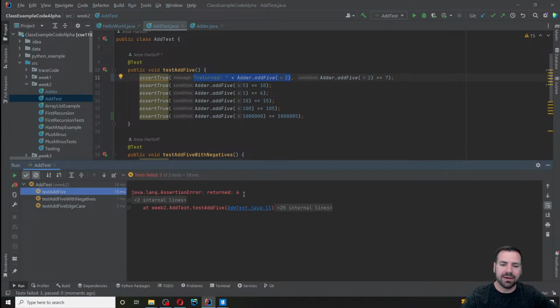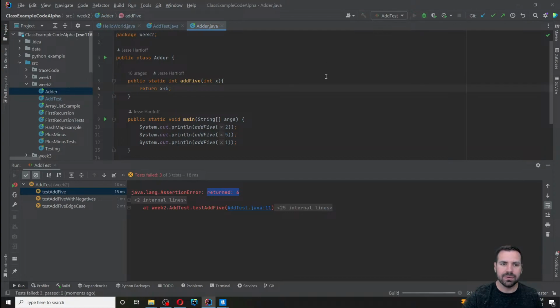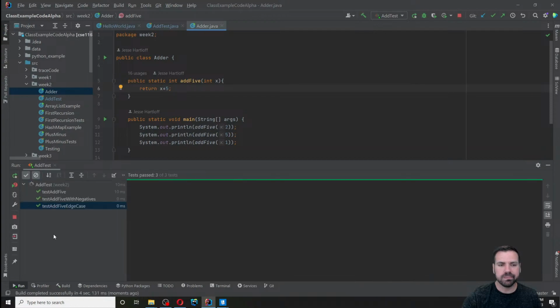So when I go back there, returned 6. So I'm expecting 7. It returned 6. That's bad news. I got some code to fix. Then I can go to adder, try to figure out why this would return 6 instead of 7, and fix my code. Once we fix the code, we should get our green check marks again. And when the test passes, we don't get that hint text printed to us.